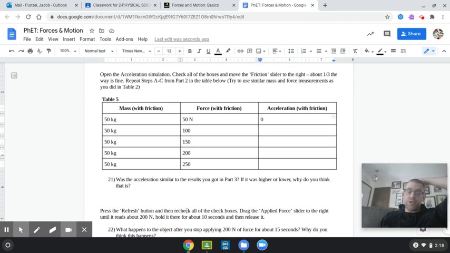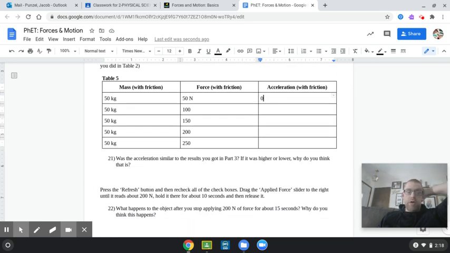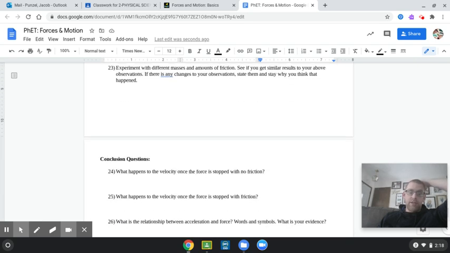It will then ask you some questions about what happened. And then after that, there are going to be some discussion questions that relate to everything, hopefully, you got from all of the different sections of the PhET Lab.